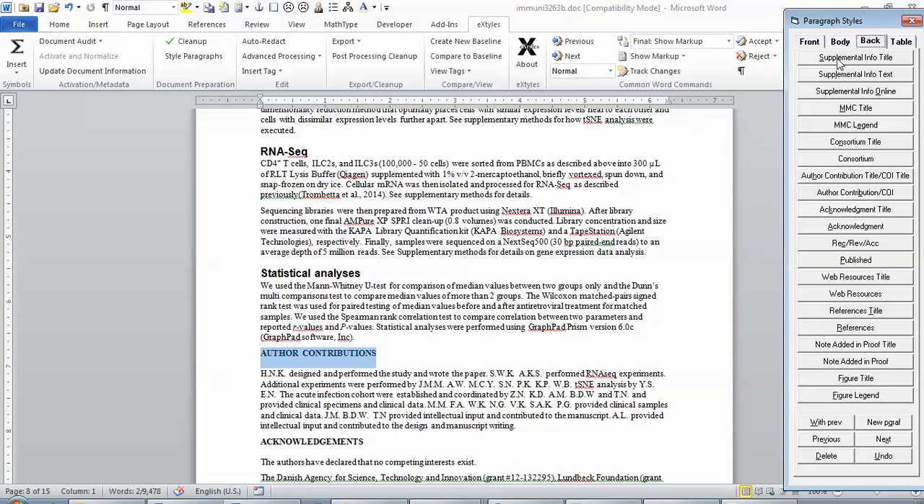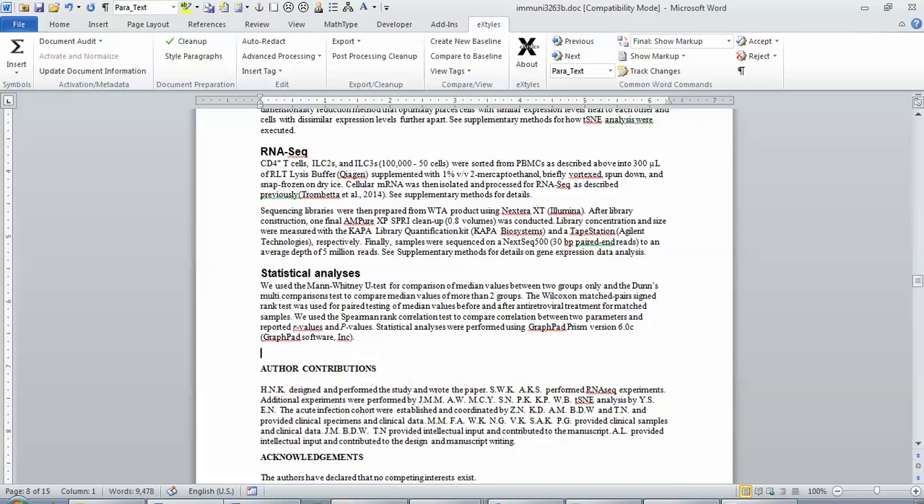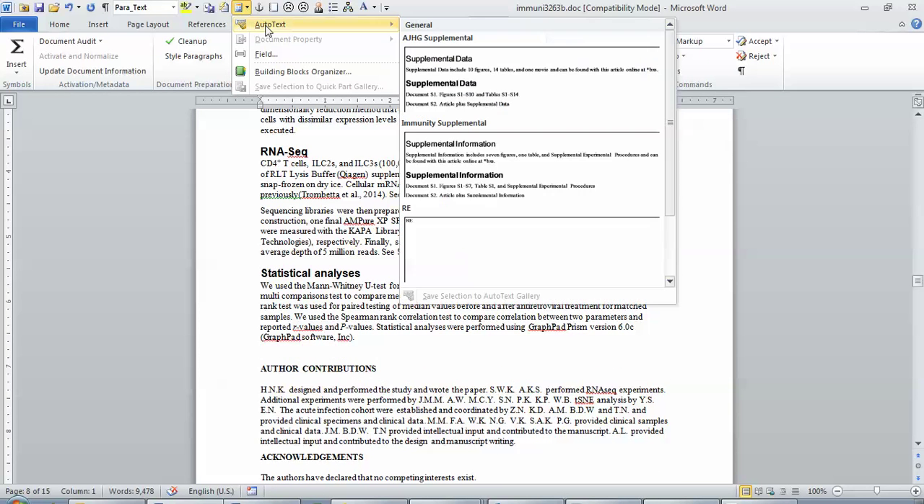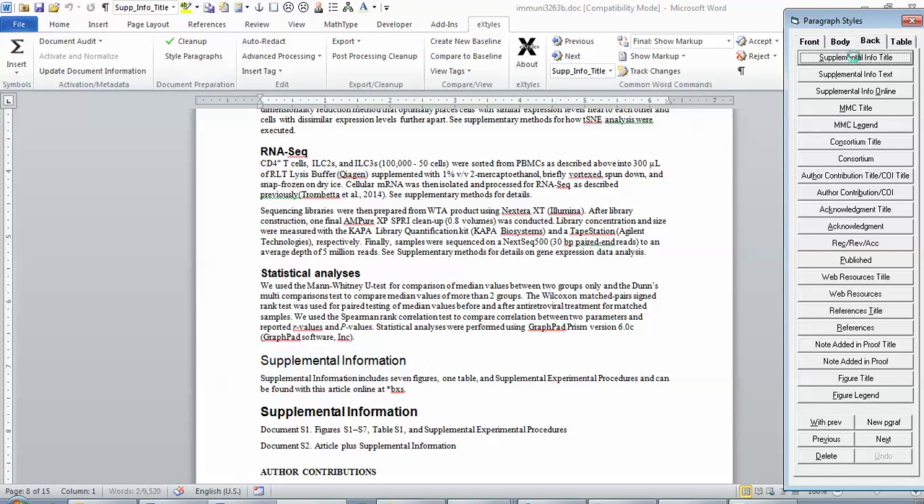I forgot to insert the supplemental info. Alright, not a problem. We're going to close this. Right here I need to add, I've already saved the text because I use it so often. Supplemental info. Go back to styling paragraphs. Info text, info online, MMC titles.